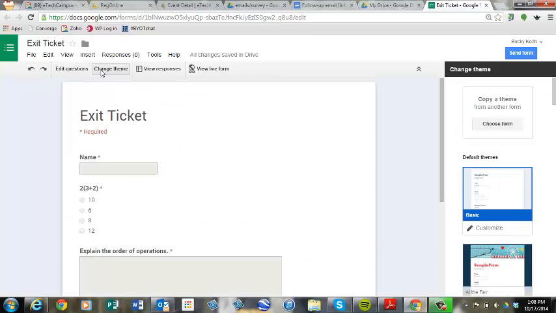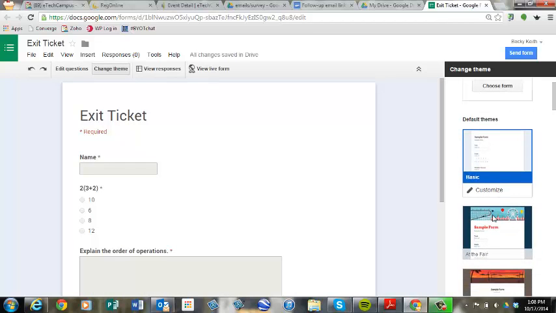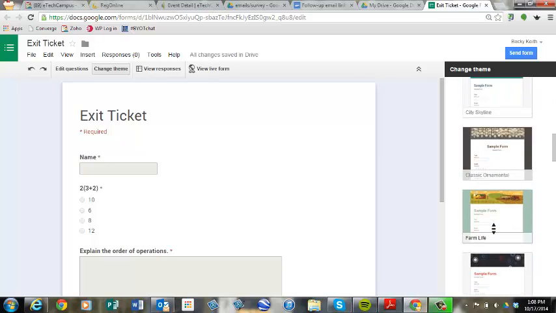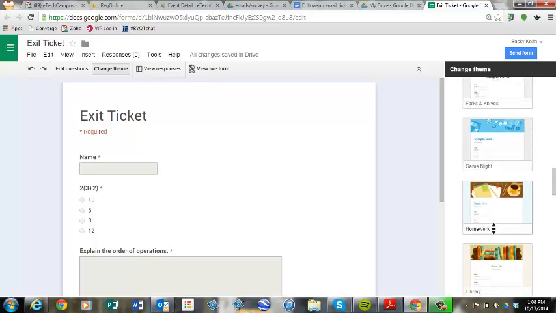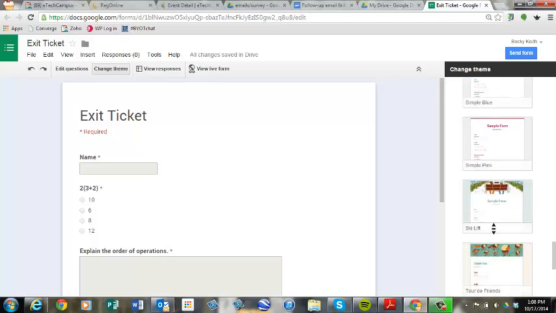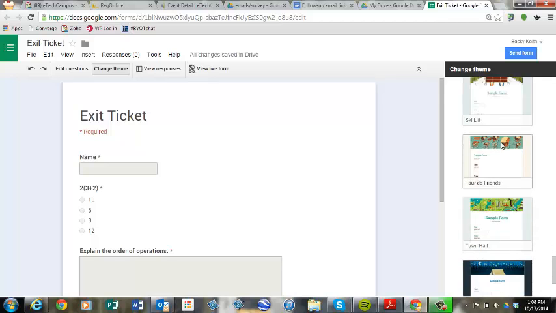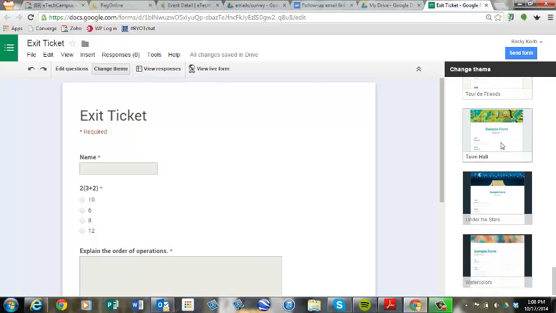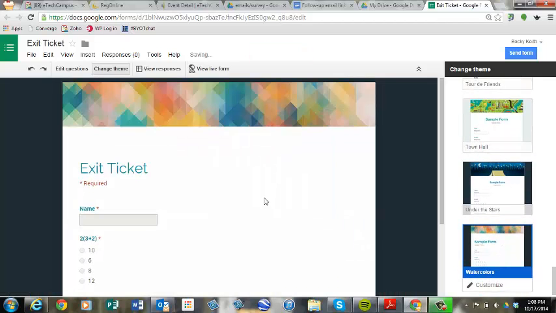I can change the theme, so I can use any of the basic themes here. I can customize the theme. I can select one that has to do with my subject or just leave it as is. There are simple forms, there are lots of different ones to choose from. So select whichever form you want. You can see what it would look like. To view the live form, you click right here and it shows you what your students will see.